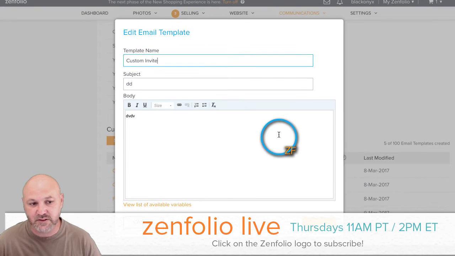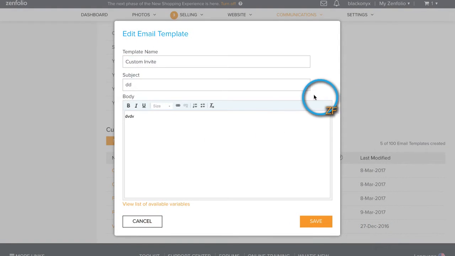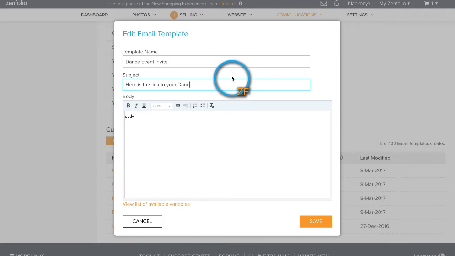All right, so there are some variables that you can use on these custom templates if you're creating. So if you are doing gallery invites and you get tired of changing the message text in gallery invites over and over and over again, you can come in here and create a new email template for your invite. So let's just say maybe we did a dance event and we want to create a special dance event invite template right here. We're just going to call it dance event, and you can change the subject line. So you can just say, here is the link to your dance gallery, something like that.